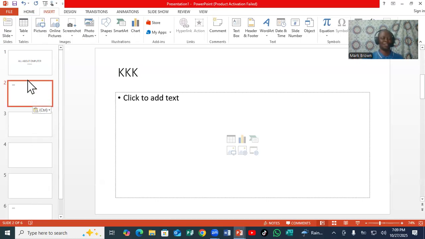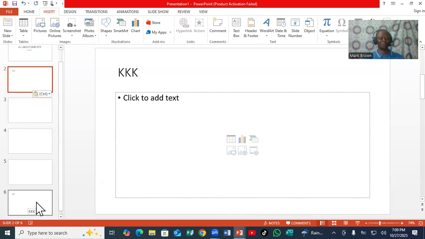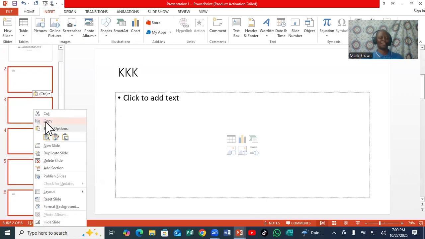If I want all of these slides over to the next one, you notice I click on the first slide right here. And if I come all the way down here, I hold down the Shift key and I click. You notice all of the slides highlight. So I'm going to right click and click on Copy.